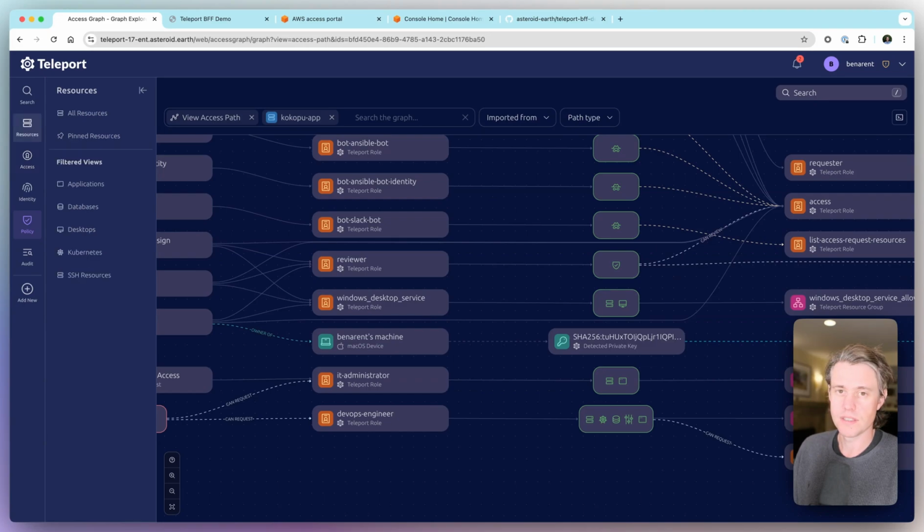Lastly, you may notice that the UI has been updated. We now have this sidebar for access, identity, and policy, making it much easier to get to all of the capabilities of Teleport.